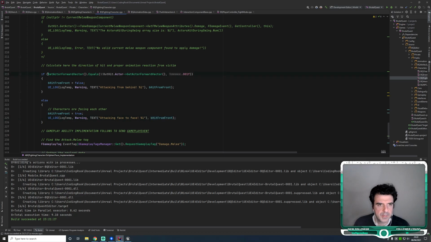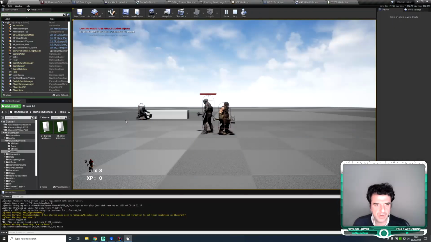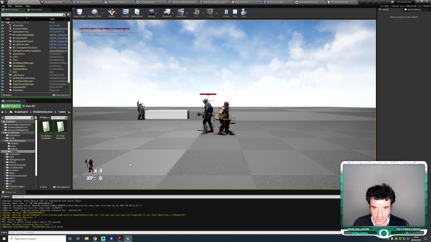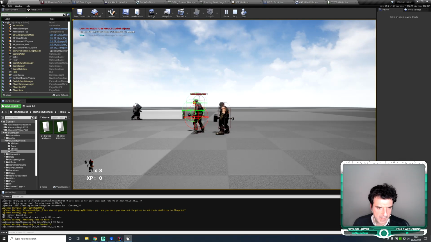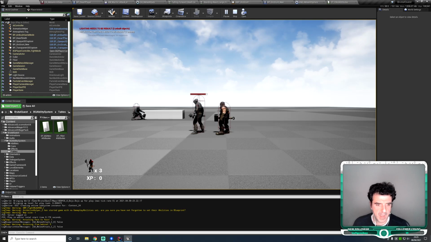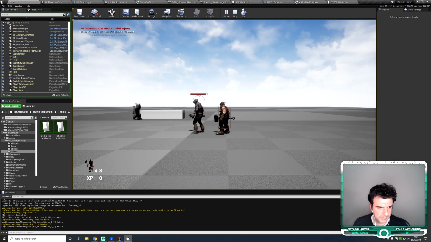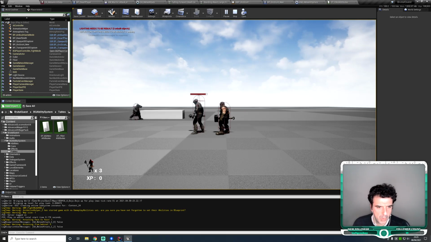And all I'm doing is I'm saying, is the actor forward vector nearly equal to your actor forward vector? If they are, it's attacking from behind. If they're not, which was this case, we're attacking face to face. And therefore bHitFromFront becomes 1, as was printed in yellow down here. So now, if I hit him from behind, attacking from behind 0, which means the hit from front boolean is set to 0.